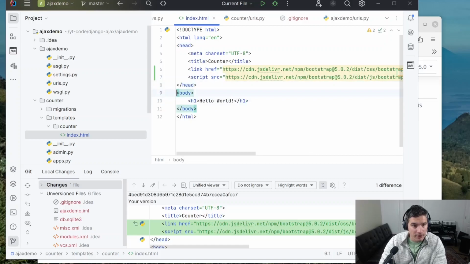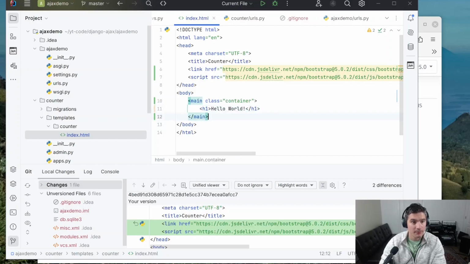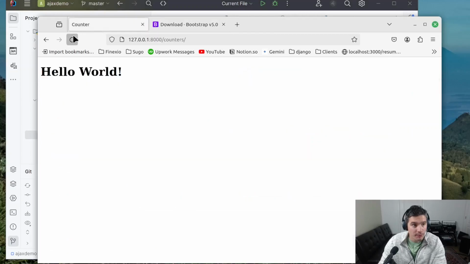And also in here, just to try it, we will add a new tag, main, and the class will be container, which comes from Bootstrap, and we will move this hello world tag inside main. So now if we reload our page, yeah, we will see that the style has changed.